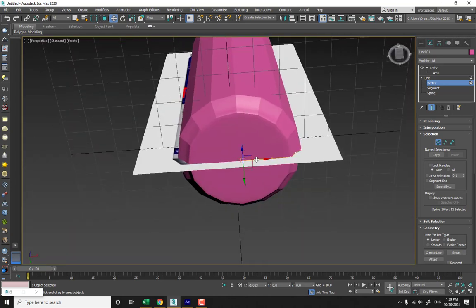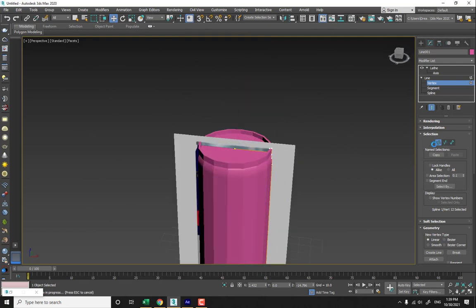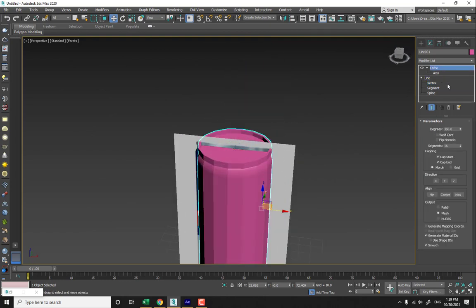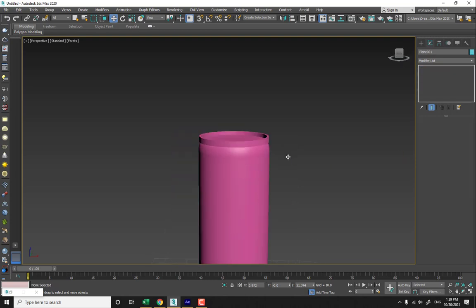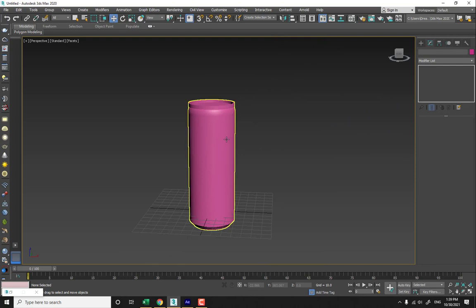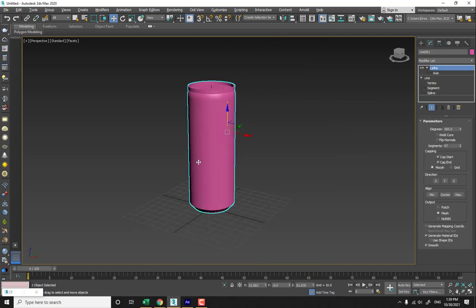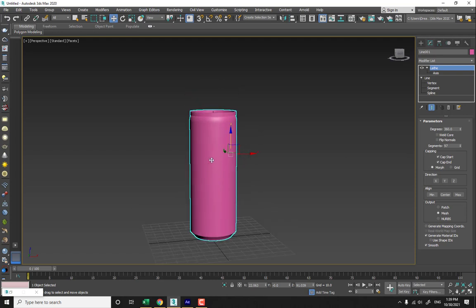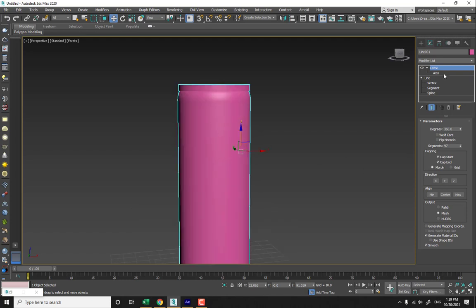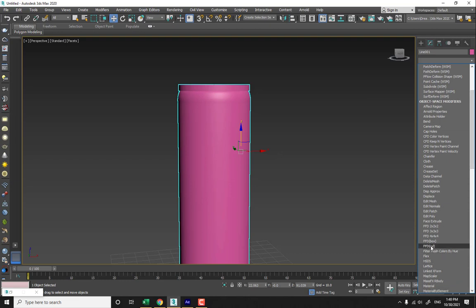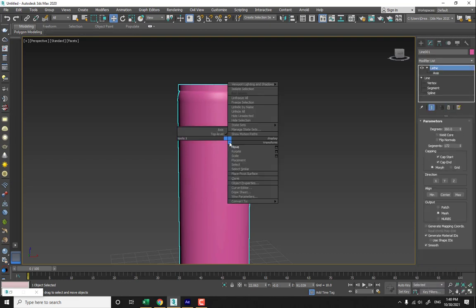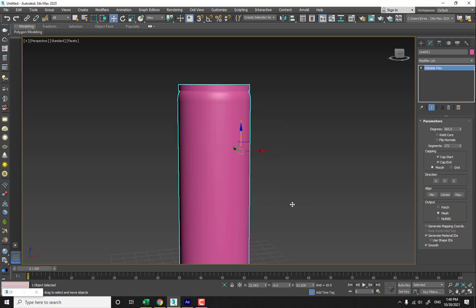Look at it down. Yeah, okay. Select the lathe modifier again and change the segment. 100 is enough. Okay, delete the picture, and this is the can model. No problem. Okay, then I need more segments for high quality, high poly, and now select the edit poly, or you can change it to edit poly like this.